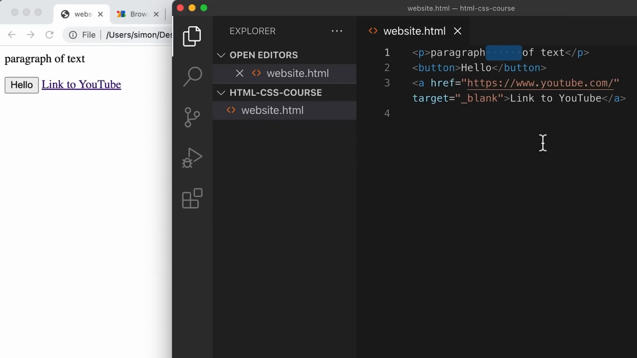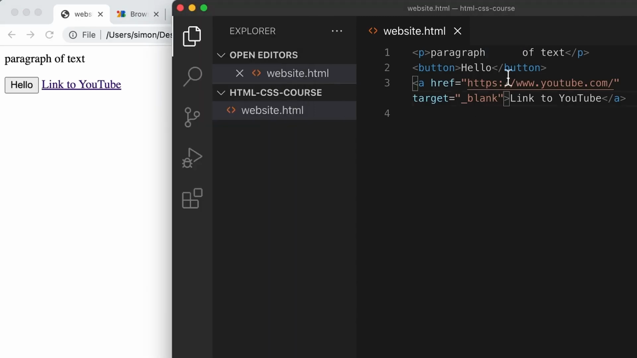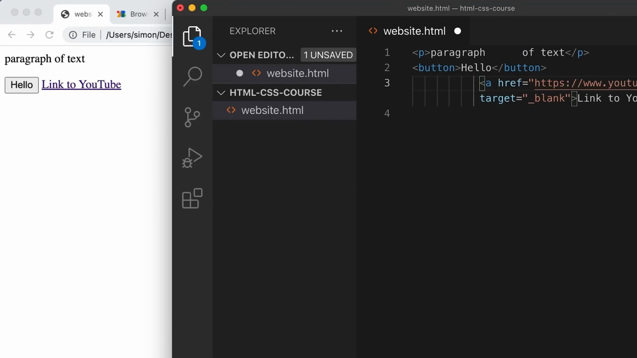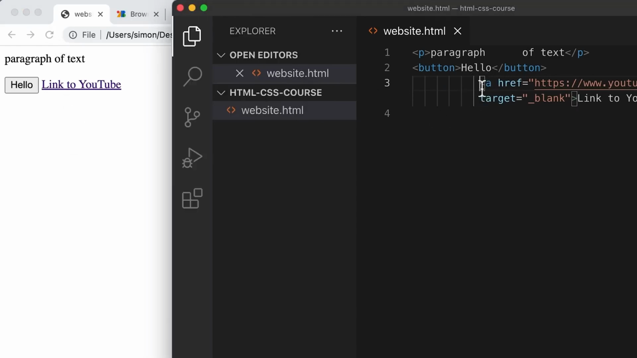So beginners usually have trouble with this because, for example, if they want to add space between this button and this link, they would start adding spaces in front of the link, thinking that it will move it away from the button. So if we save this and we refresh, nothing happens. And that's because all of these spaces are essentially ignored in HTML.